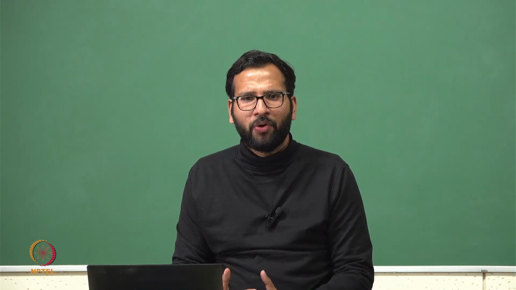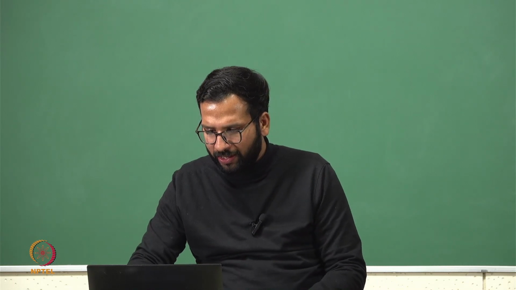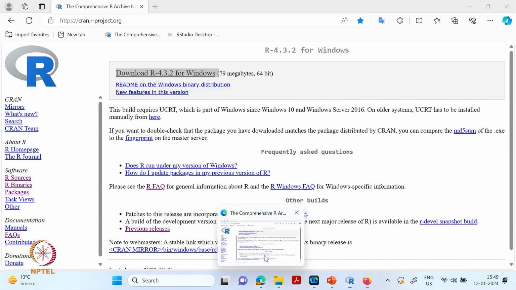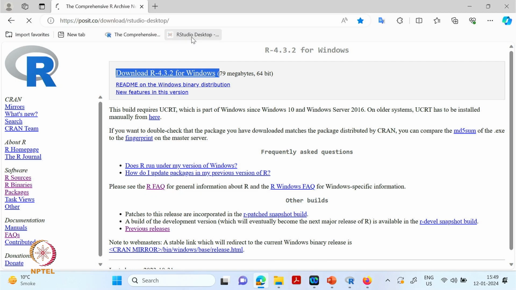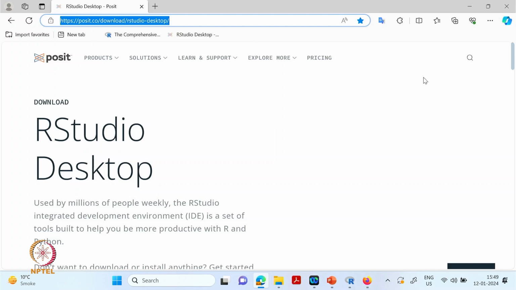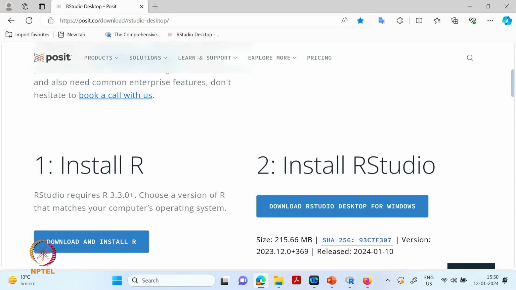RStudio is available in both open source and commercial editions. However, the open source edition is sufficient for researchers doing analysis. To install RStudio, you have to open the URL. So you have to open this URL, and after opening this web page, you will find the different installers for installing RStudio.